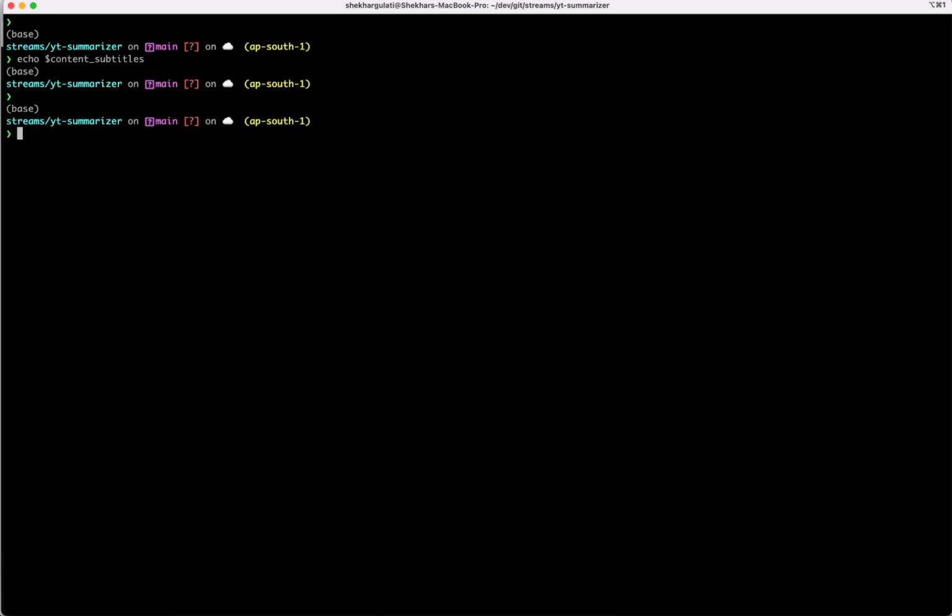Now what we really want to do is we just want to pipe it to LLM. So what we are doing now is we are specifying which model. I think by default it is GPT-4o mini, but again let me specify that.